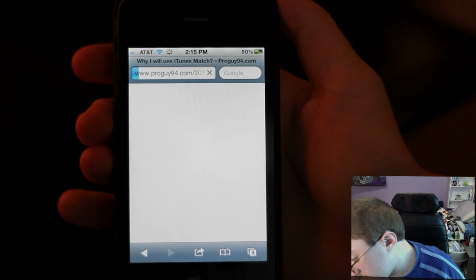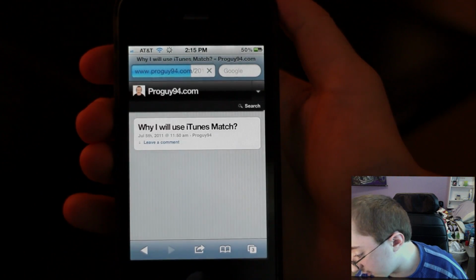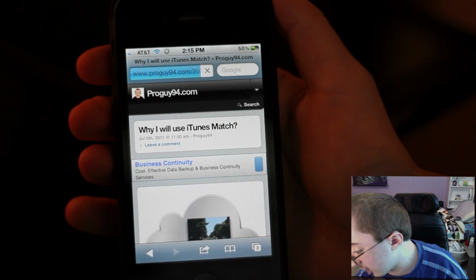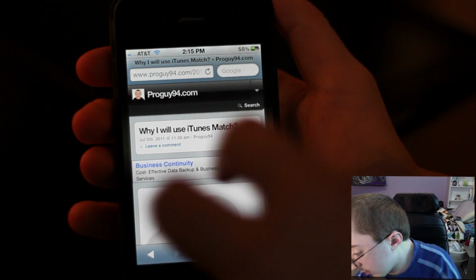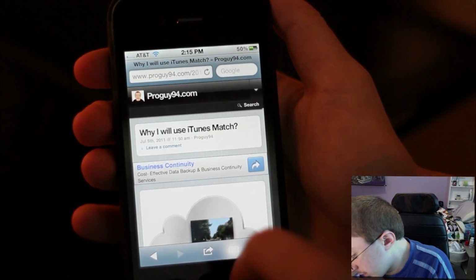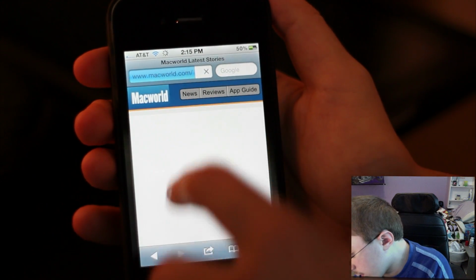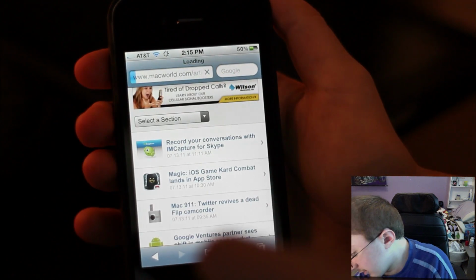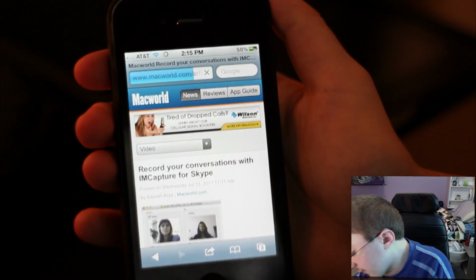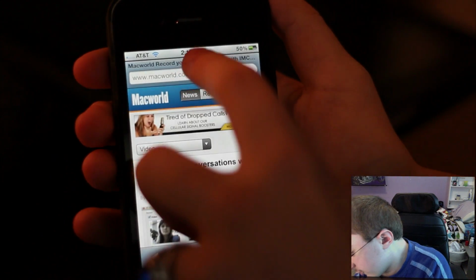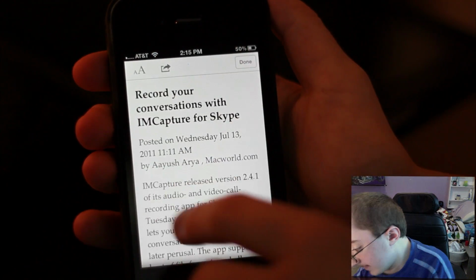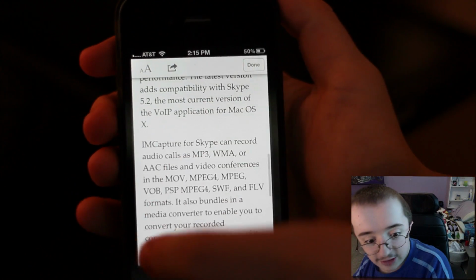So, why will use up iTunes Match? And I hope this actually shows up in Reader because I haven't tested it. I'm very unprepared, and it will not. But there will be a Reader button there. So let me go on to an article that I know will show up here, which is Macworld, and probably this right here. And you will have a Reader button there. There it is. It's showing up in this. So there's the Reader button. And you can now read it just like that.